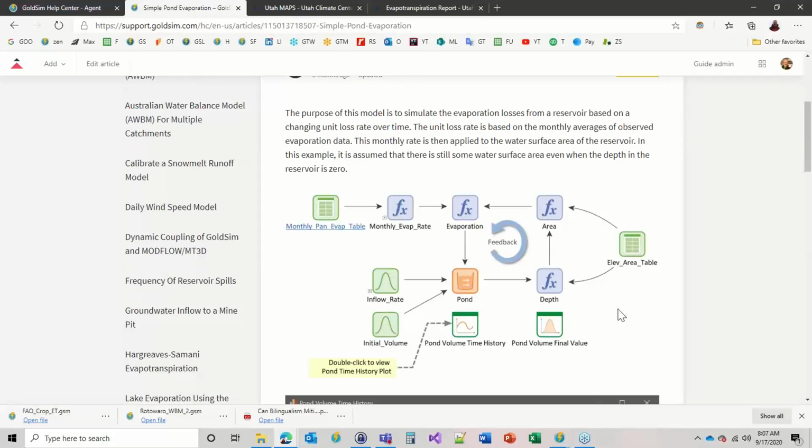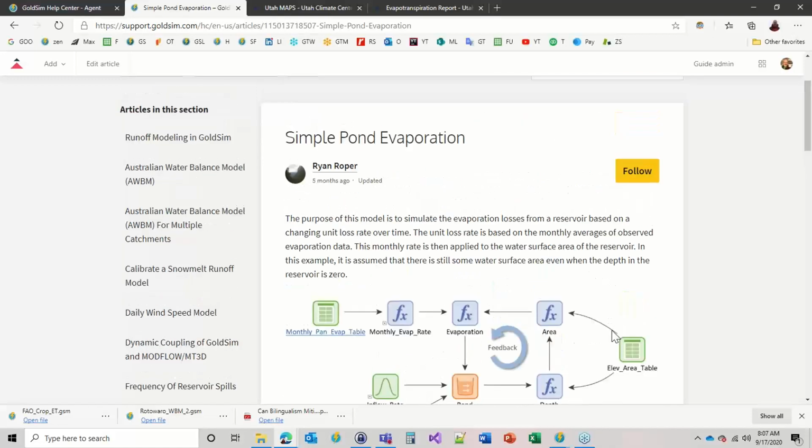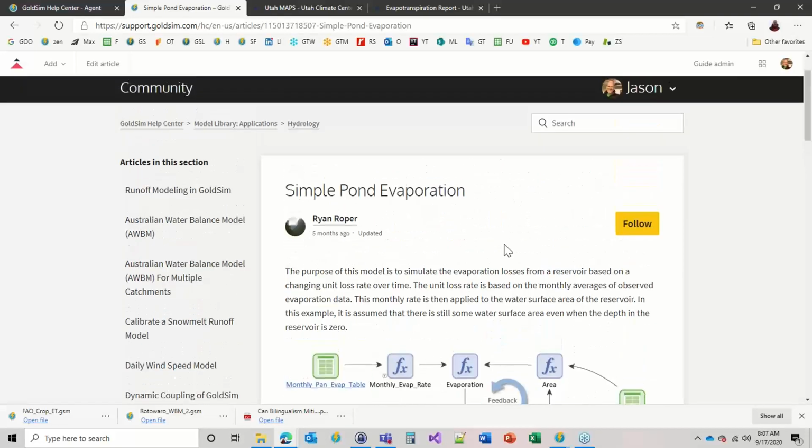All right, so with that, you could do certain things like, for example, calculate the evaporation from a reservoir by looking at the evaporation from the water surface of the reservoir. Here's a simple pond evaporation model that you can get from our library.